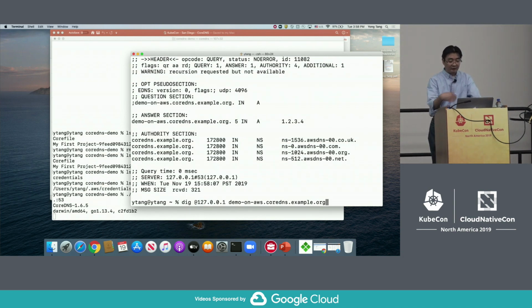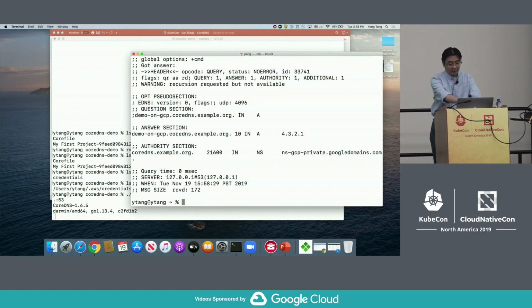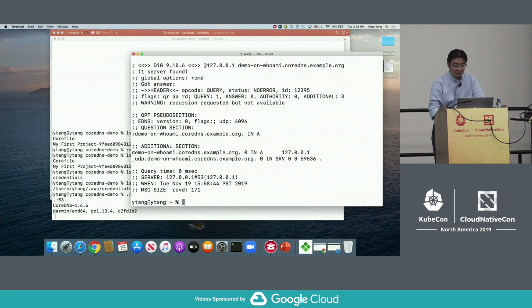If you look into that, I'm trying to resolve a domain name, a record that has been created on AWS, and it gives us 1.2.3.4, which is exactly the address. Now, if I want to query the one on GCP, it also gives us an answer. If you notice, the name server has changed because this one is controlled by Google Cloud, so that's a different IP address. Finally, that's the whoami plugin, which is a fallback plugin.